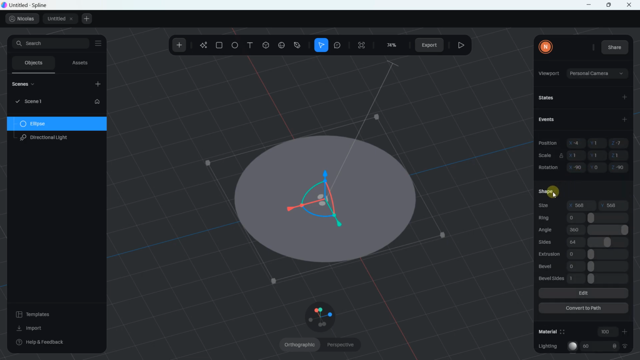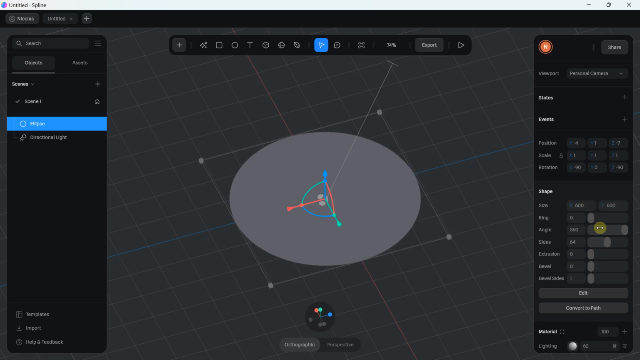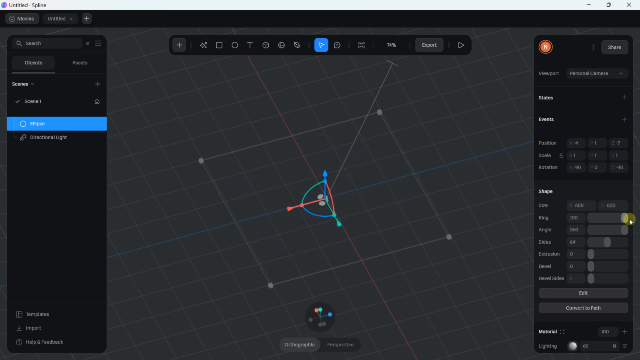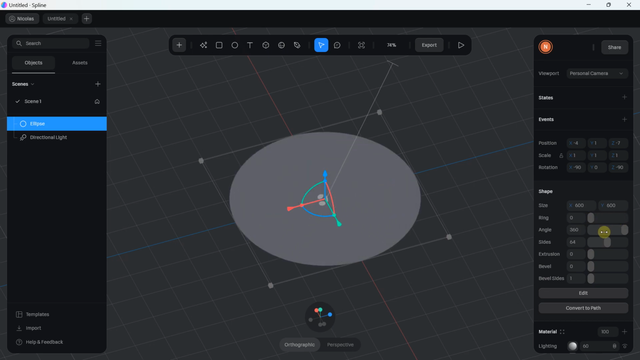When I go on the right one more time, you have shapes and you can define a size. If I want, for example, 600, I can type 600. But if I want the same size on the y-axis, I can type the same size. You can also apply a ring value, just like this. So as you can see, it's really, really convenient.